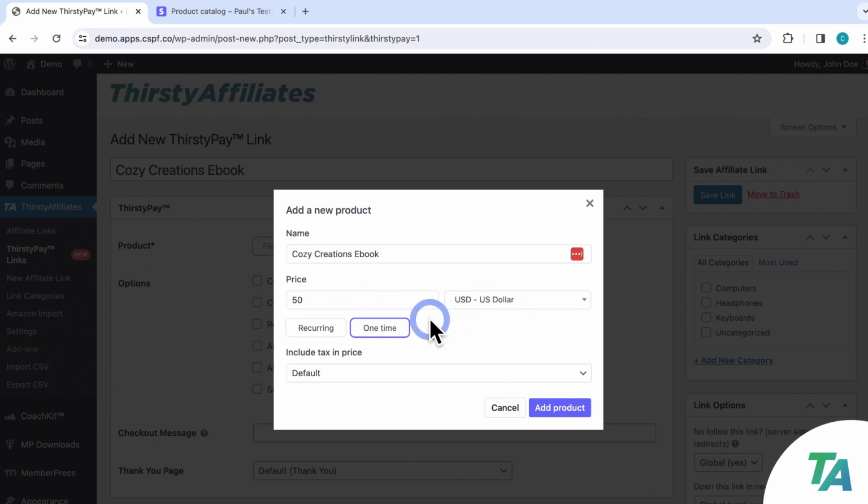And then select whether this is a one-time product sale or a recurring product. One time means customers pay you once and get the product. So in my case, they purchase the ebook one time, and then they get the ebook file. So they just pay me once. A one-time payment can be used for all sorts of other digital products too.